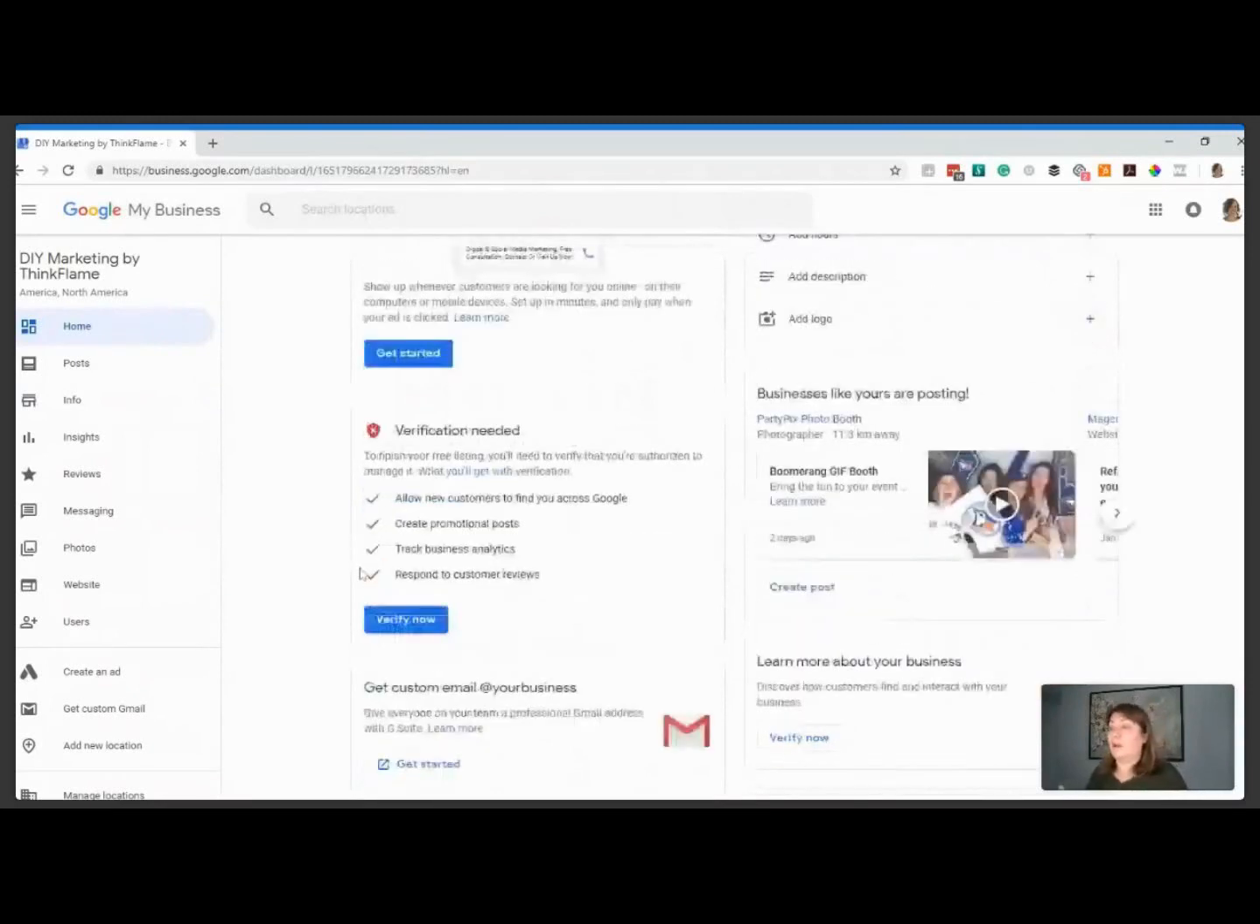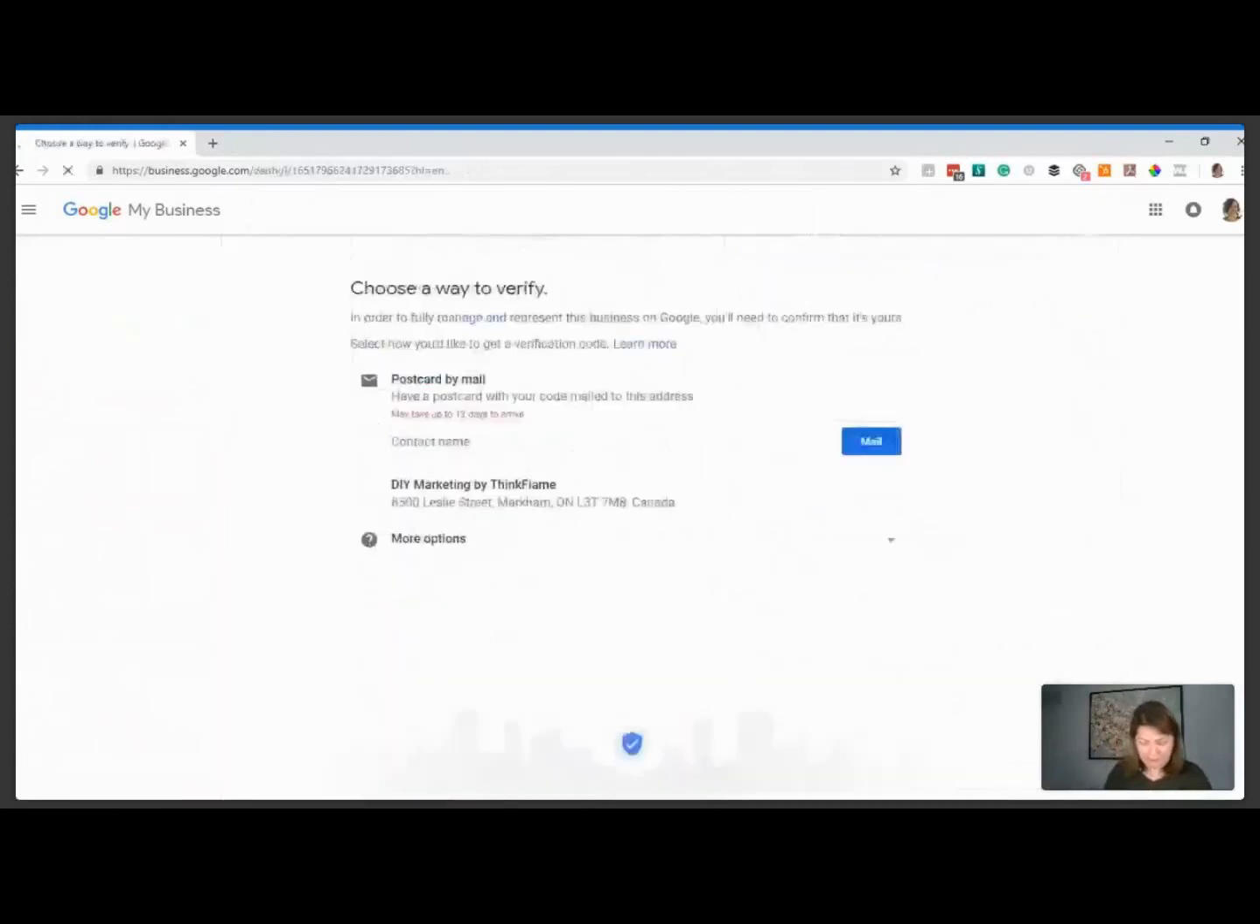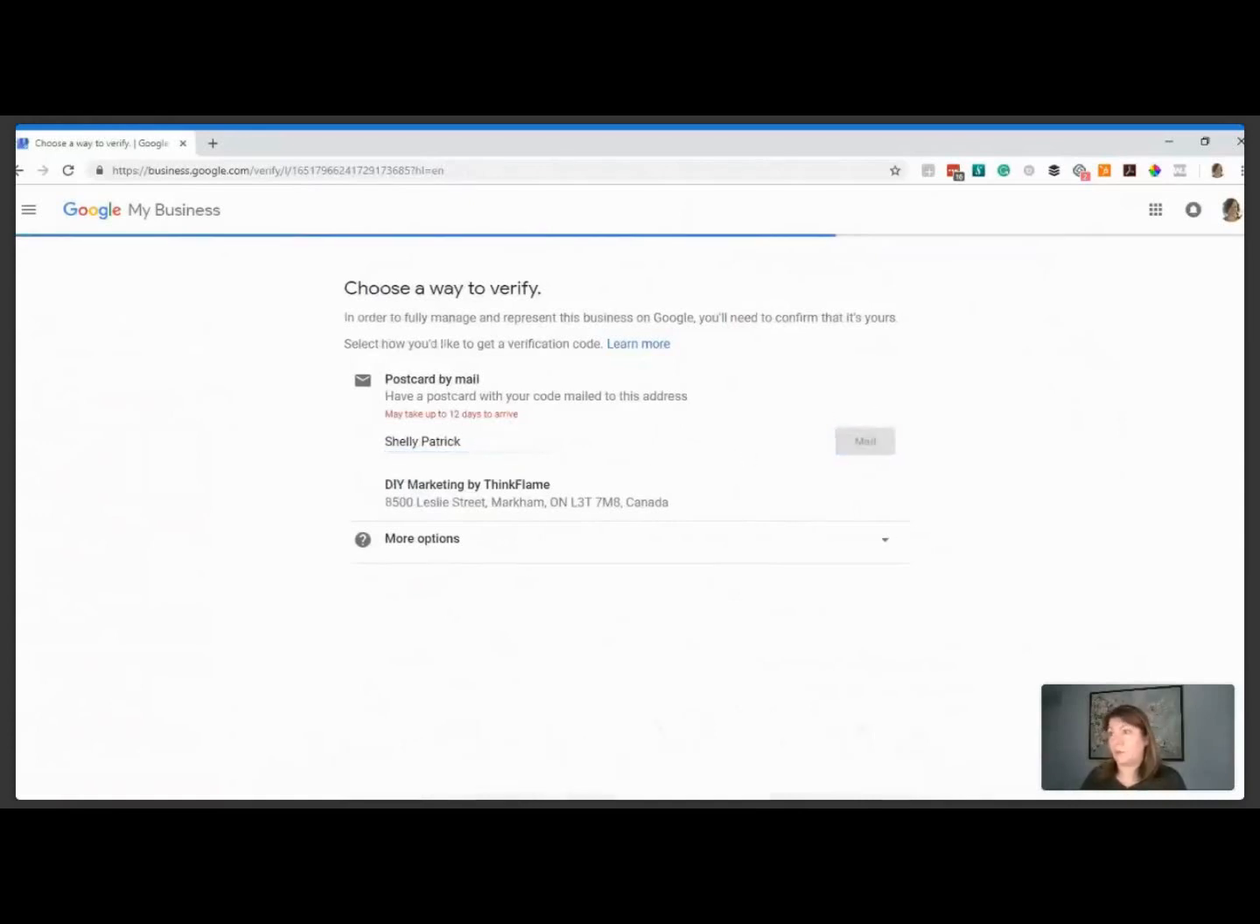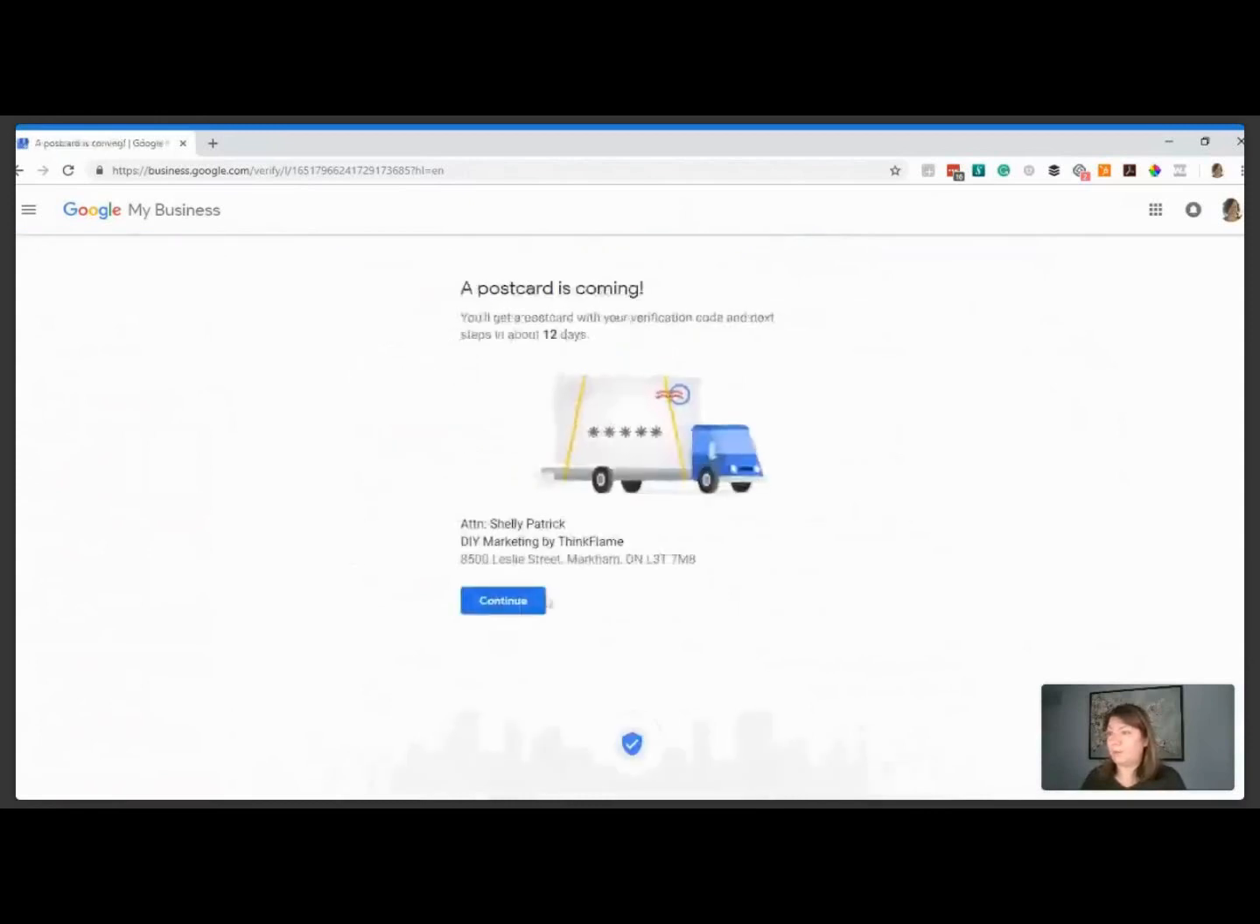Now, if I hit verify now, what will happen is this will say that it's going to send a card, right? So this is me, Shelley Patrick, and they're going to mail. And they say 12 days now. It used to say 5. So they say 12, but as I said, give it at least 3 weeks. If it hasn't arrived, then prompt it, because it will give you the option to have it resent. So the card is coming. Here we go.